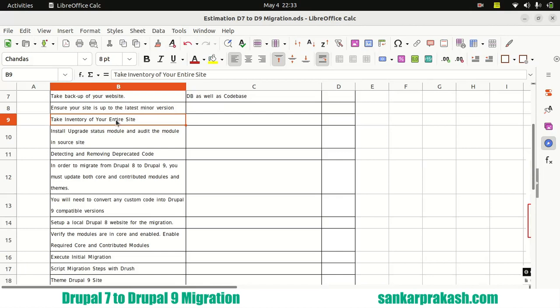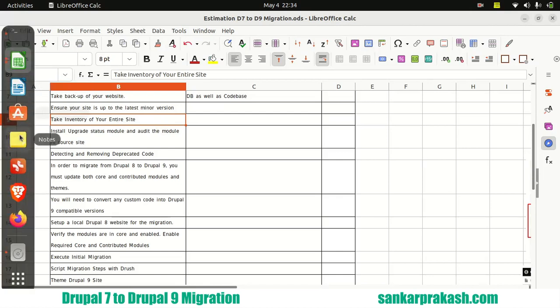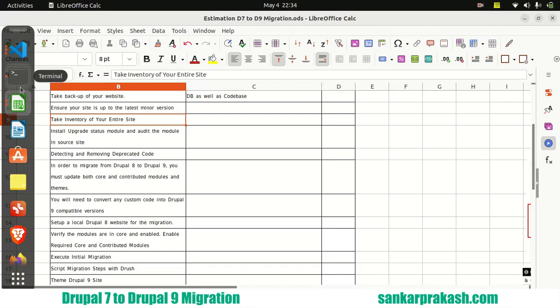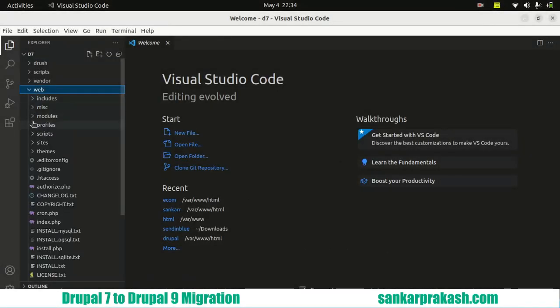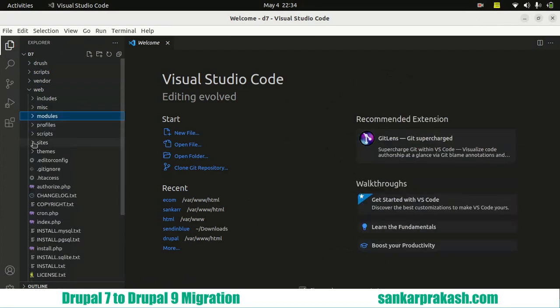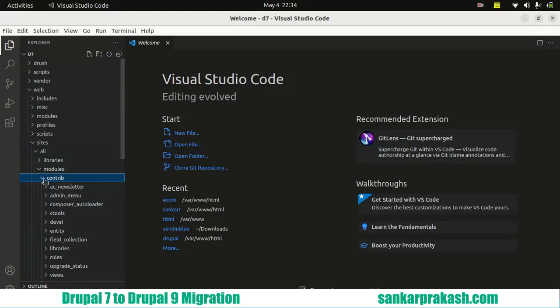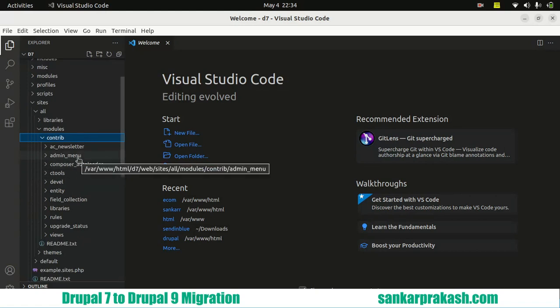Then take an inventory of your entire site. Currently we are using contrib modules on this site. We don't use any custom modules. This is for demo purposes; I have created one Drupal 7 application that contains some contributed modules. It contains ctools, devel, entity, field collection, and libraries modules.